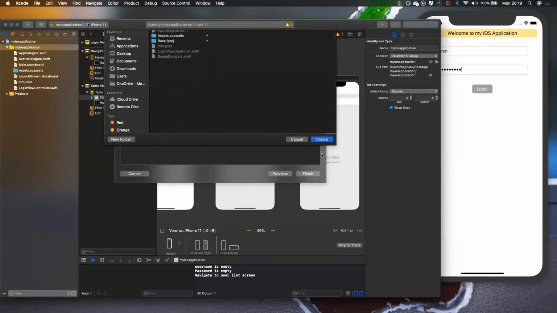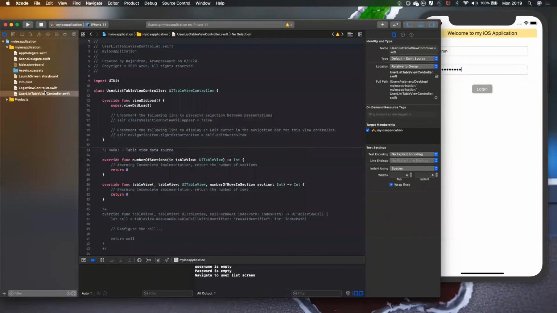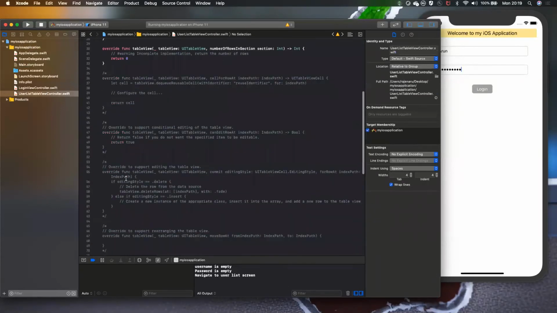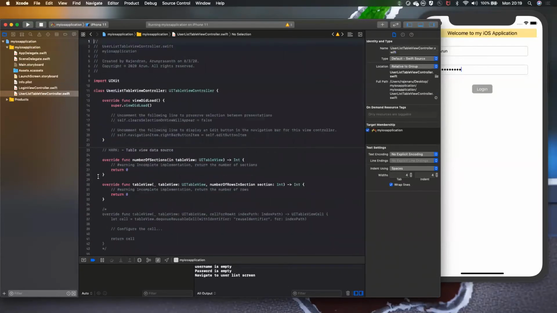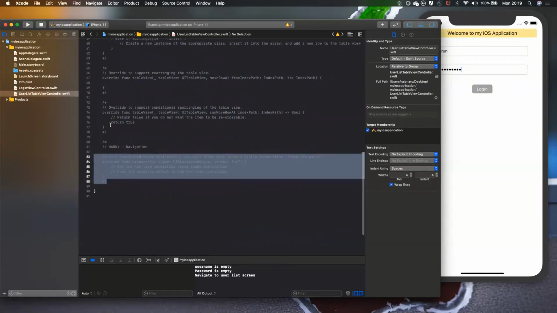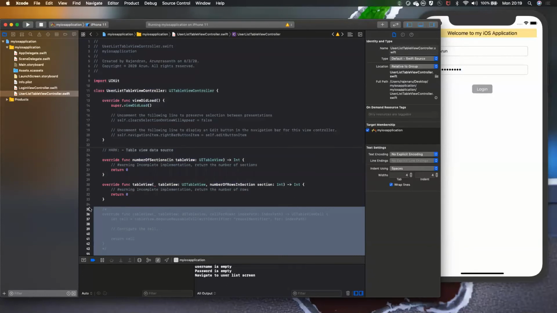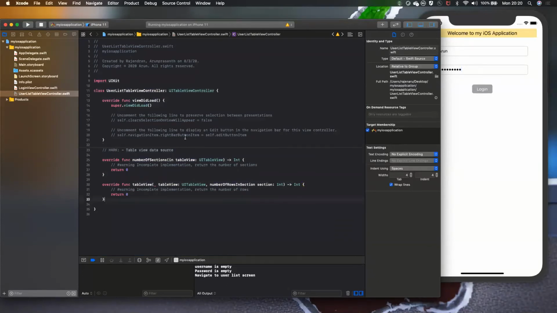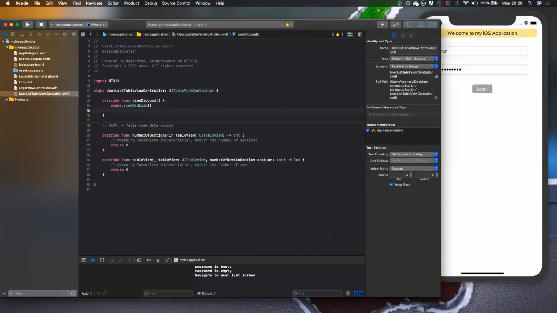Add the path. It will be created right here. You can see Apple gives you various options, so you just remove them. For the basic coding, we don't need any of these methods. I will just remove the commented code. And viewDidLoad is the default, so it will be loaded whenever you create a class file.